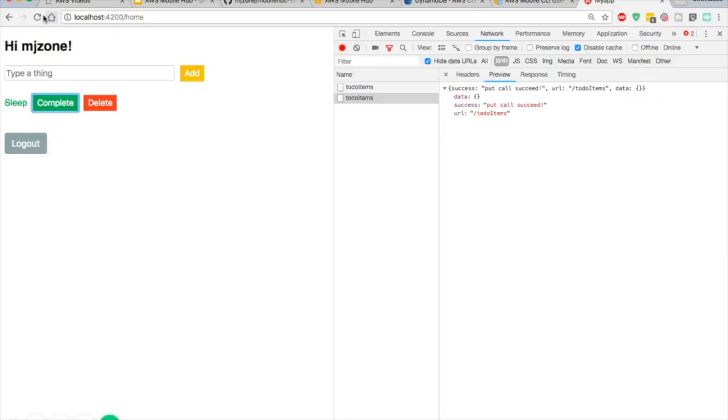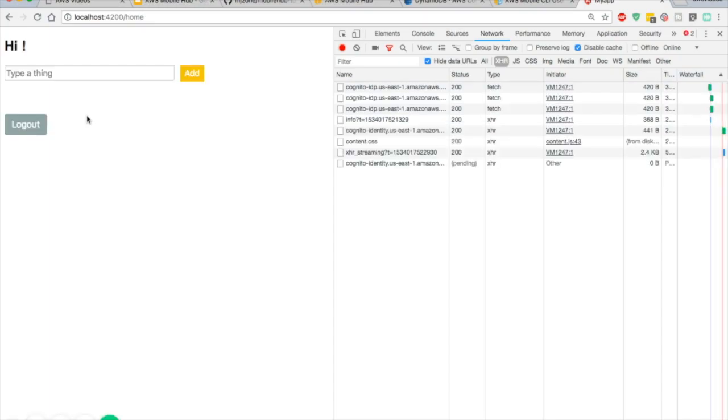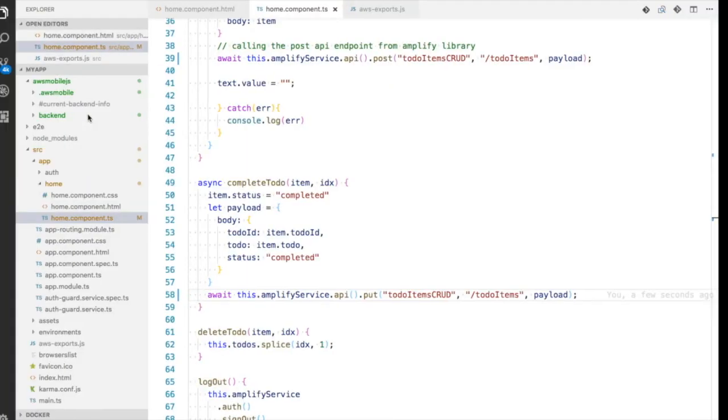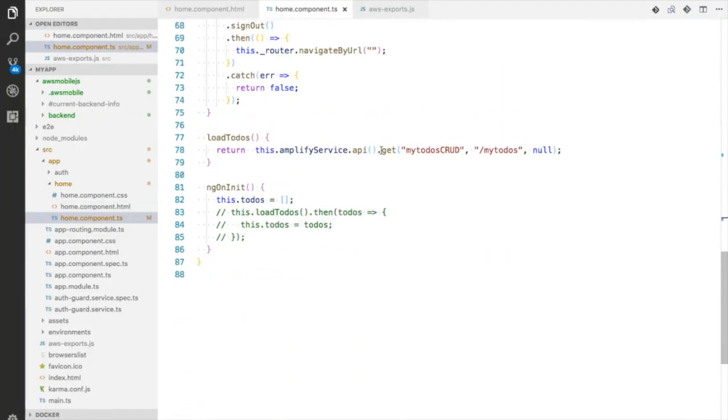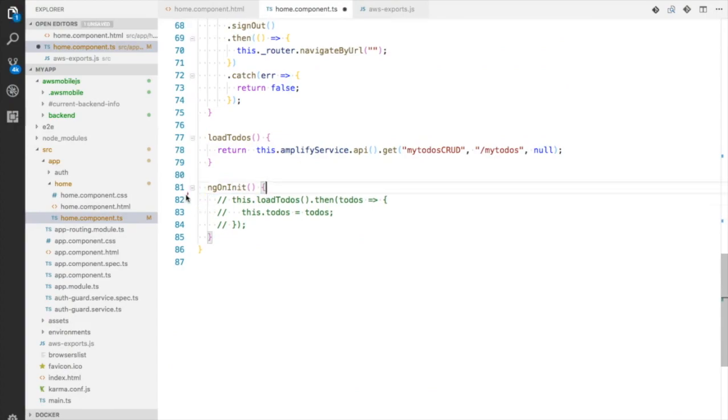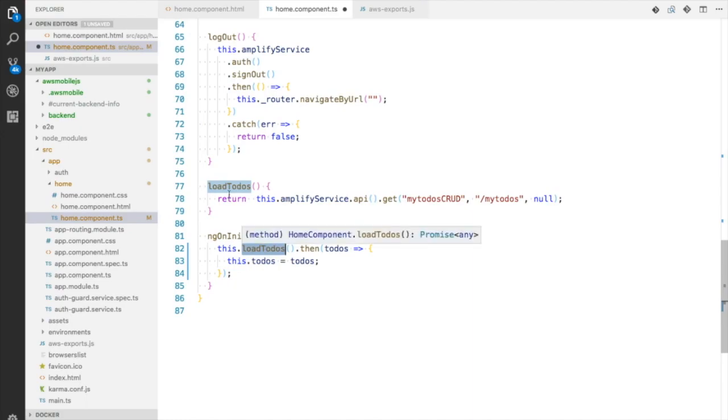Now let's handle the other problem. That is, when refreshing, it won't load our items. You see it's not loading anything. Let me go back to our ngOnInit. So I will remove this empty array. Instead of that, let me uncomment this code. So it's basically going to load to-dos.